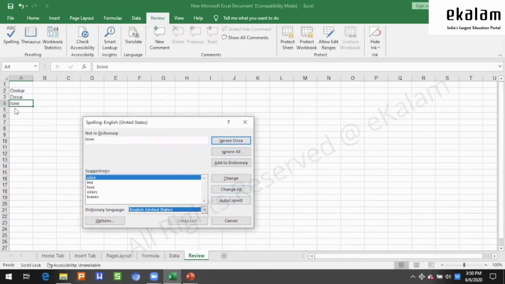If you want, you can add this word to the dictionary as well, but it will be added to the local dictionary of Excel. So every next time you write this word, you will not see any spelling mistake or suggestion for it. But if you type the same thing in some other workbook, on some other machine, it will again show that error on that machine. So that's about adding a new word to the dictionary. You can change it, change all, or have an autocorrect option, similar to what we have on WhatsApp or other chats.